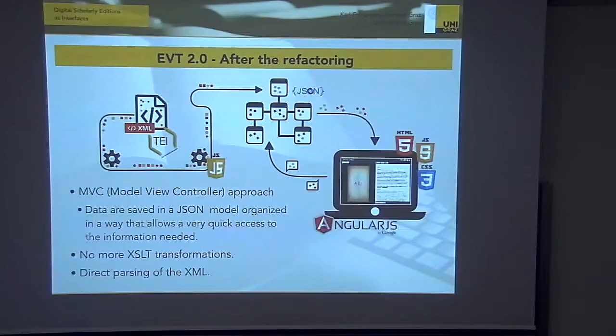We decided to use the model view controller approach, which is a very common pattern in object-oriented programming. We chose this approach because it separates the logical presentation of the data from the application logic and the processing core, and so it allows a greater independence between the involved components and the text, and it also gives us simpler application maintainability, so a greater and easier way to build new features. As in EVT1, the interface of EVT2 is built using standard technologies, and in particular we chose AngularJS, which is a JavaScript framework especially designed for the realization of single-page client-only web applications.